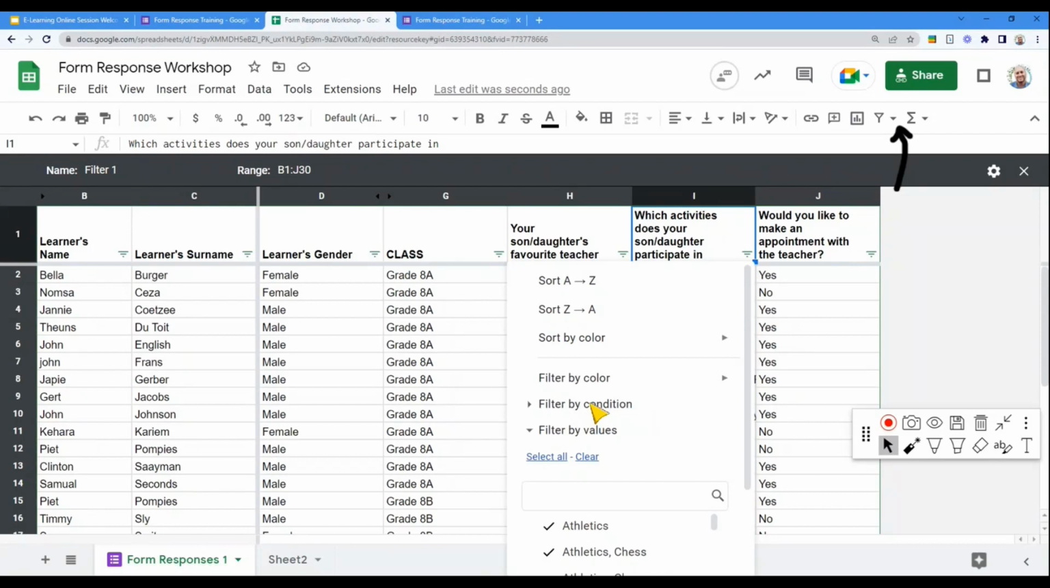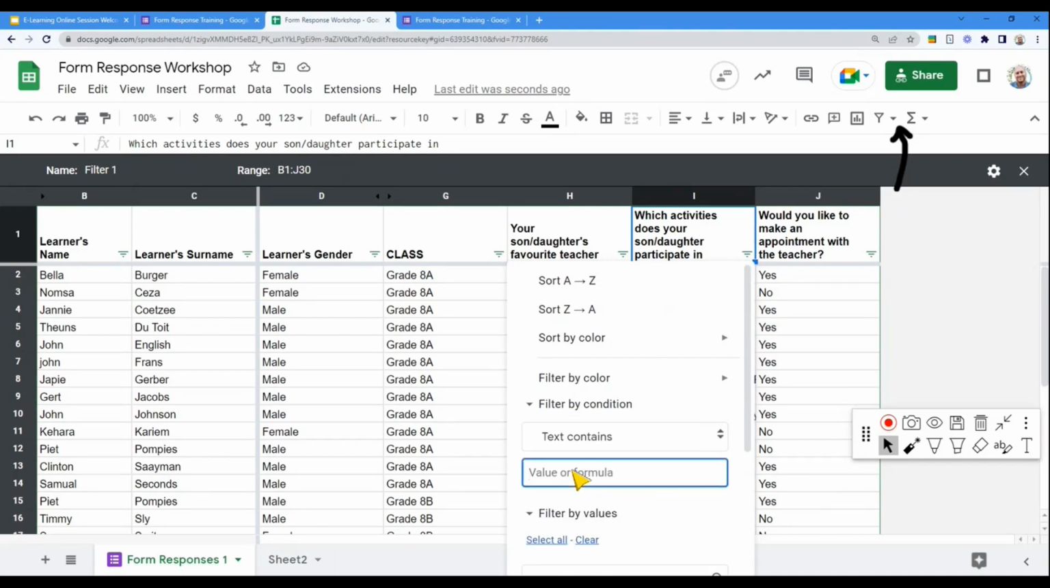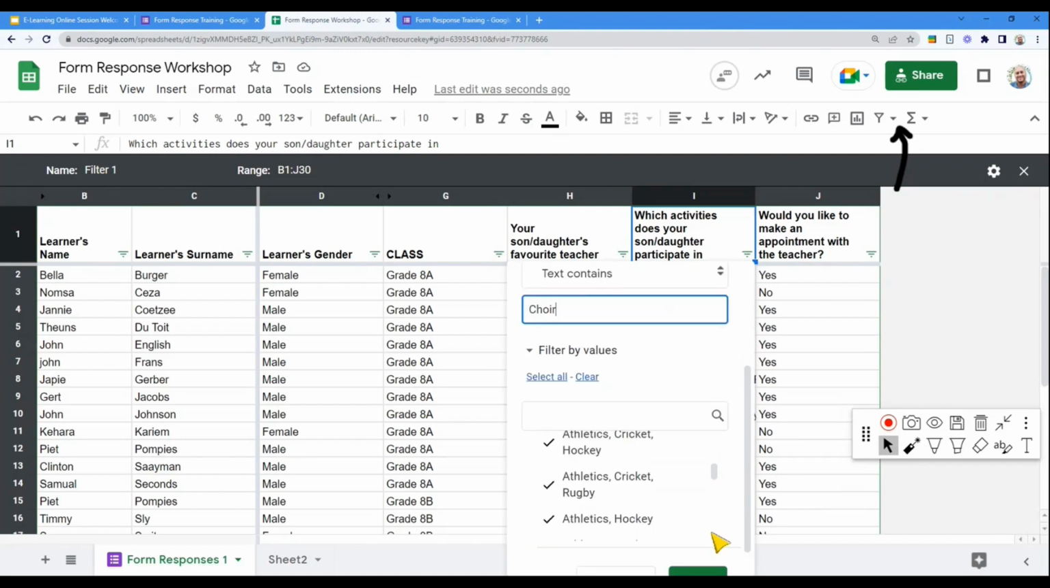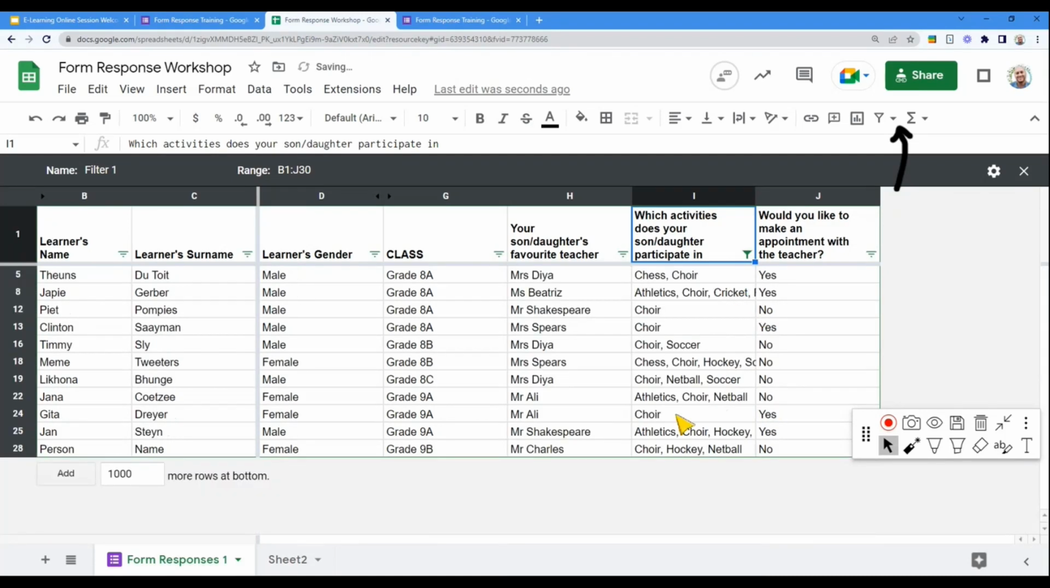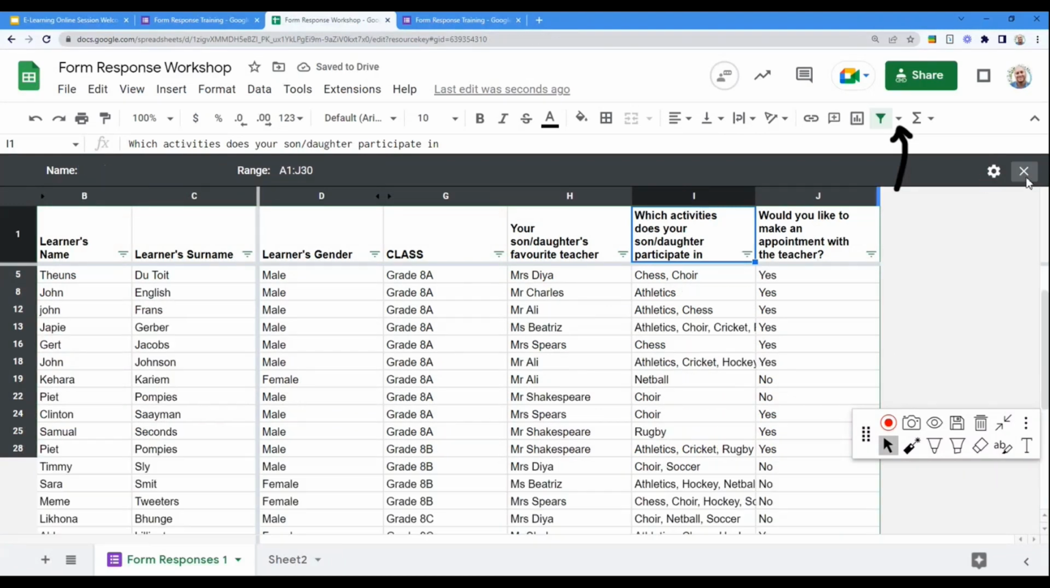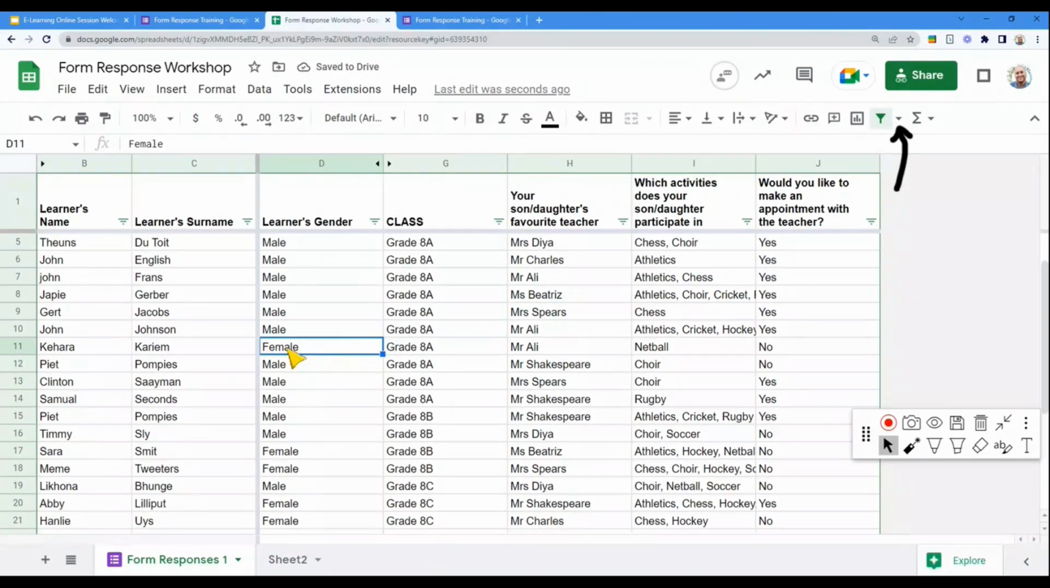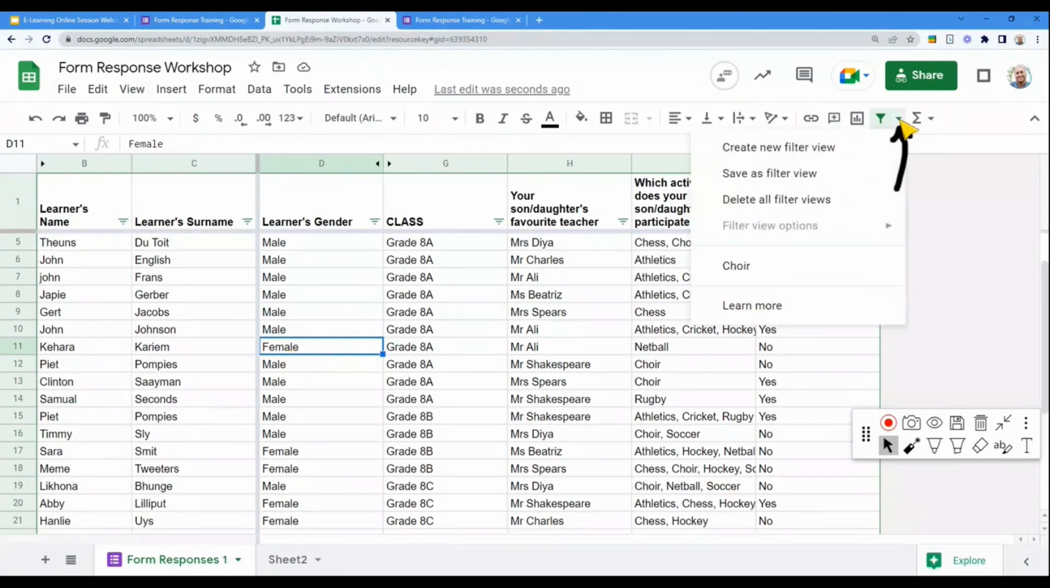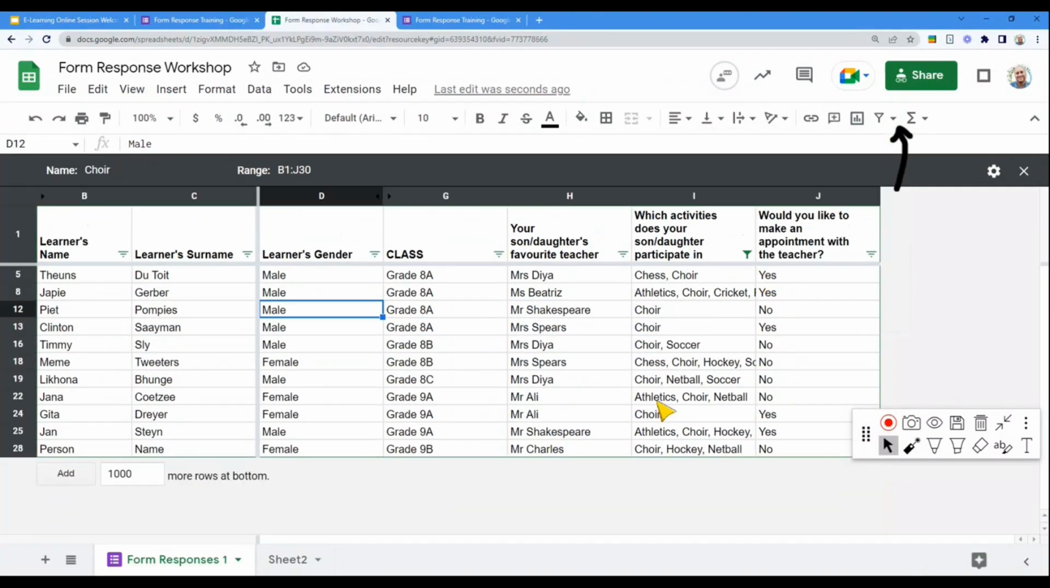So if I want to create one here, I'm going to say, right, here we want the text contains choir. That's my filter view, and I'm going to call this one choir. When I'm done, I just close it. Anyone else who opens up the sheet, if they click on filter views, will see there's the choir one. They can click on this and it'll show them all the choir learners. And from there, they can still go and apply more filters if they want to.